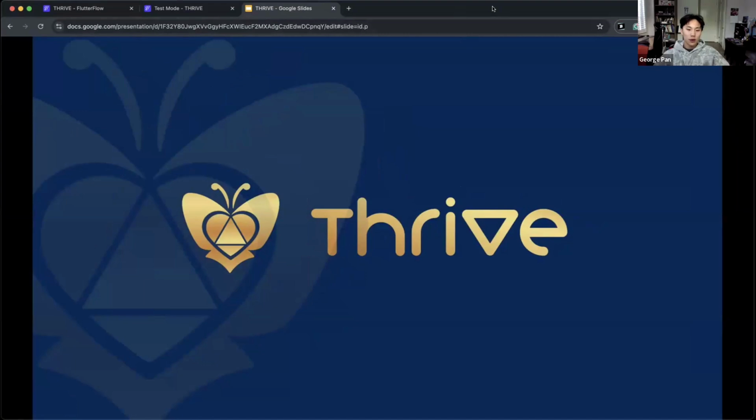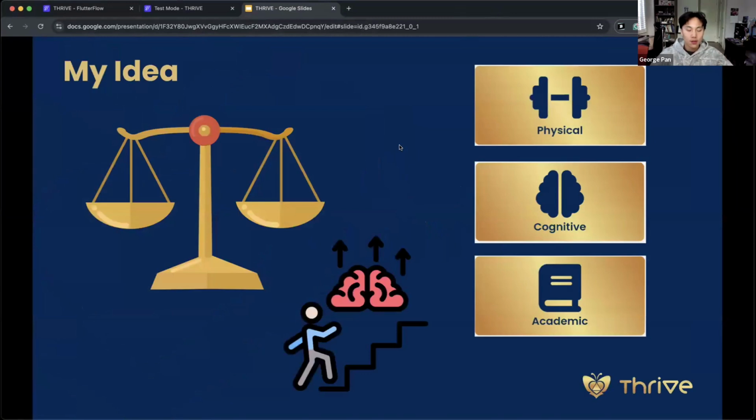I'm a sophomore in high school, and today I'm going to be presenting my app named Thrive. So my idea was to create a self-improvement app dedicated to three areas of life, which are physical, cognitive, and academic. Physical is fitness and your physical health. Cognitive is your mental health, and academic is for your academics. And all of these together are to make you a better person and make you more disciplined, specifically by getting rid of procrastination.